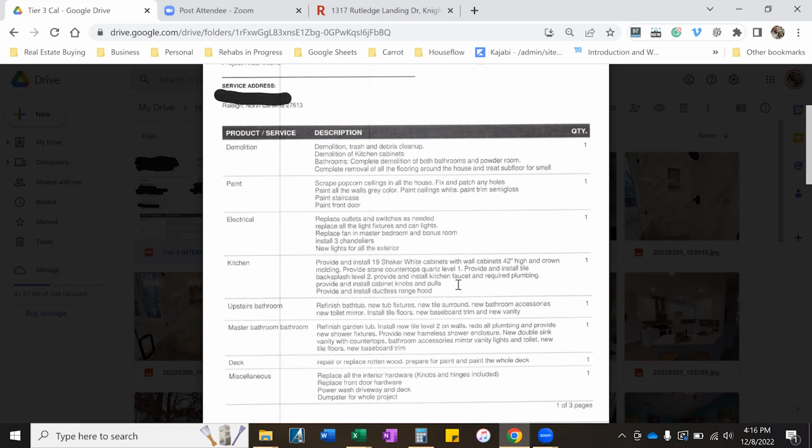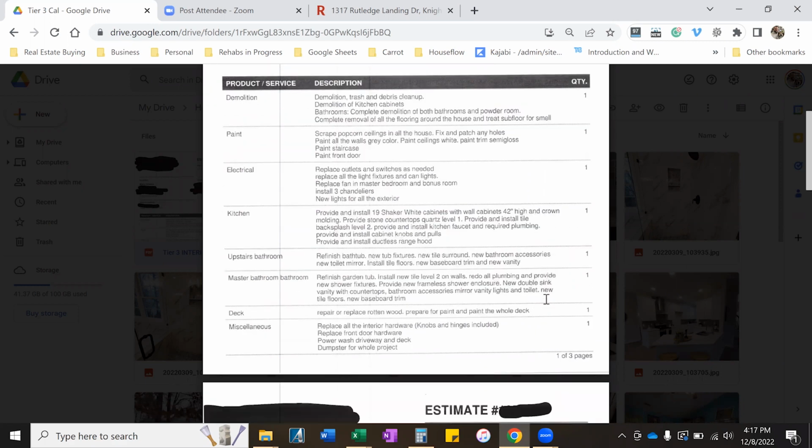Tile backsplash, level 2. So we use some nice tile, install kitchen faucet, plumbing, knobs and pulls. Provide and install ductless range hood. Refinished bathtub, new tub fixtures, tile surround, bathroom accessories, toilet, mirror, tile floors, baseboard trim, and new vanity.